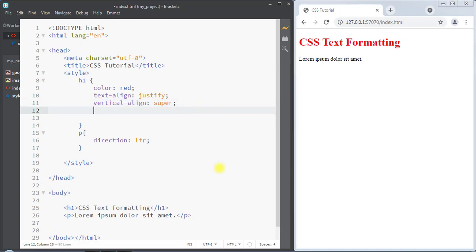And next we have the text decoration. The text decoration property is used to set the decoration of the text. The decoration can be overline, or underline, and also line through. And also we can use the decoration value none to remove all the decoration from the text.